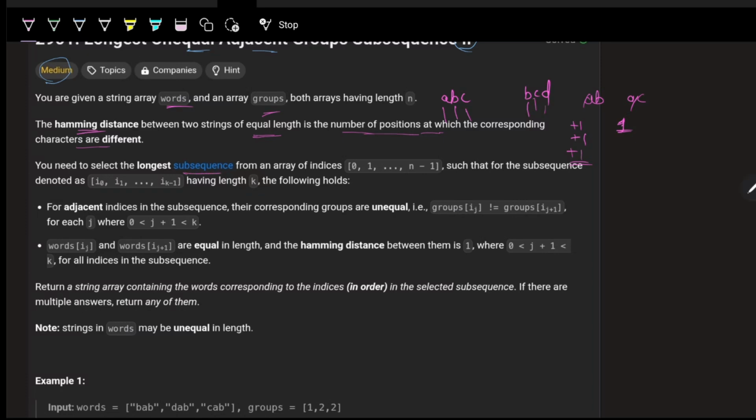And we have to find the longest subsequence from the array, but there are a few conditions. First, group of i and group of i plus 1 should not be equal. Second, word of i and word of i plus 1 should be of equal length, which is the prerequisite for Hamming distance as well, and their Hamming distance should be 1.